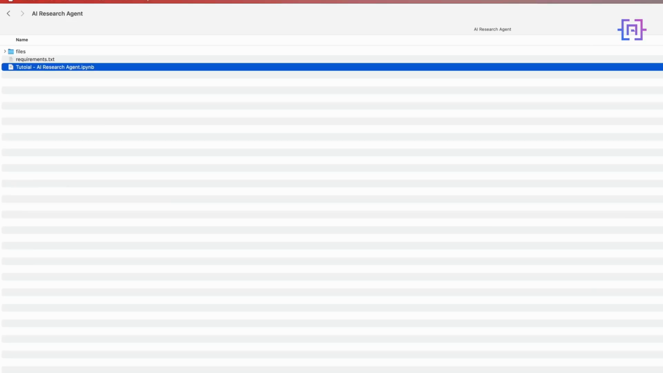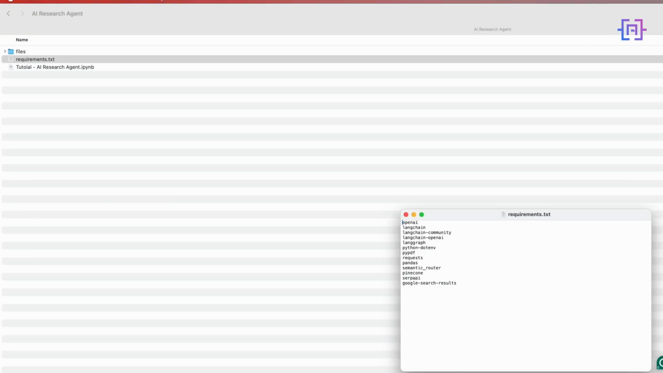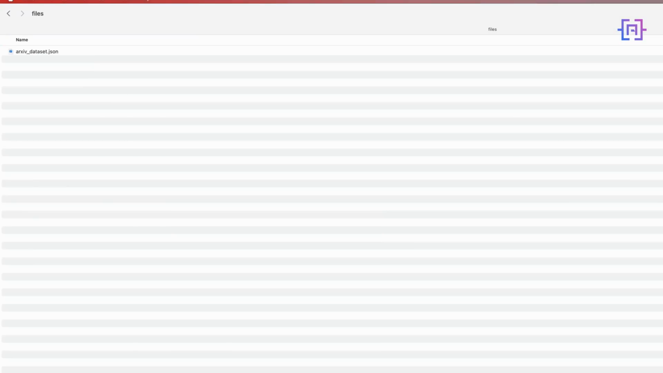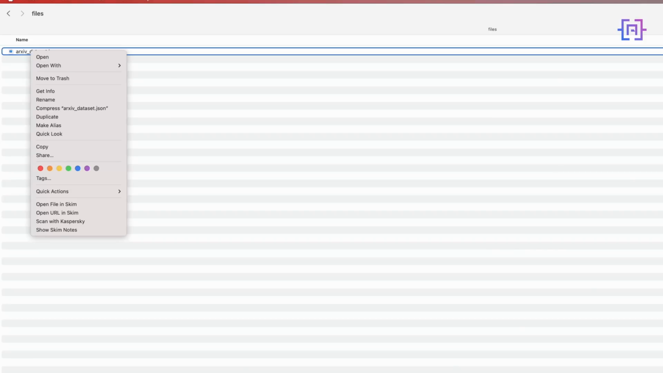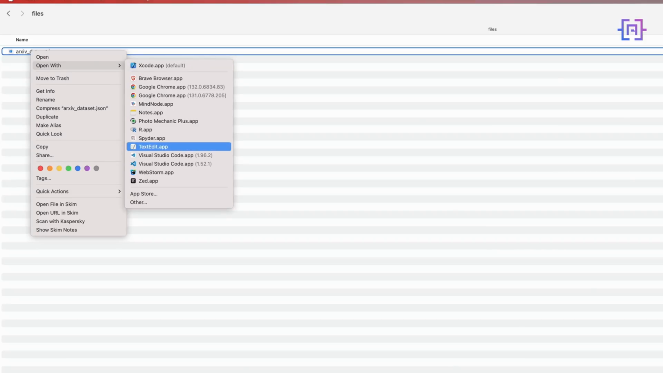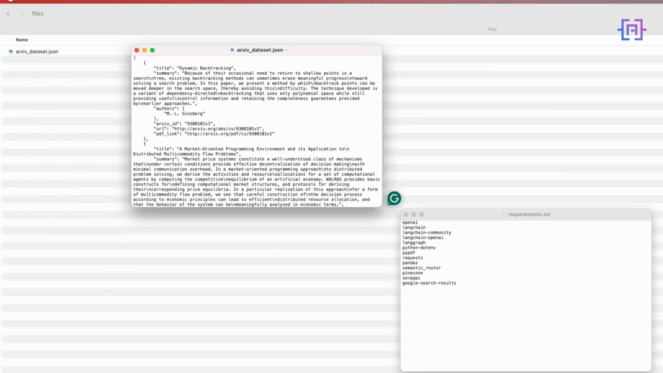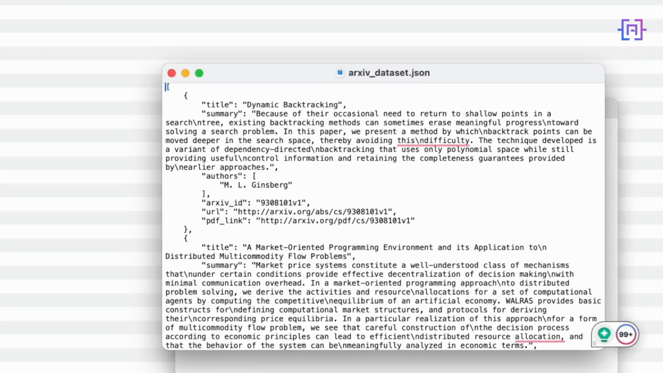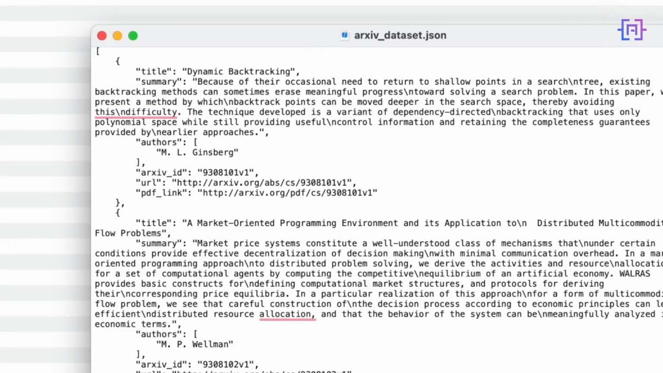This is the Jupyter notebook and this is requirements.txt. And then inside files here, we have the arXiv dataset JSON. Let's open it with the editor. So this is what we have so far. Okay, we have a JSON object here. It's an array of objects. We have title, summary, author, arXiv ID, URL, and PDF link. Now the first component we are going to create right now is to download this PDF research paper using this URL. All right, let's return to the Jupyter notebook and start.